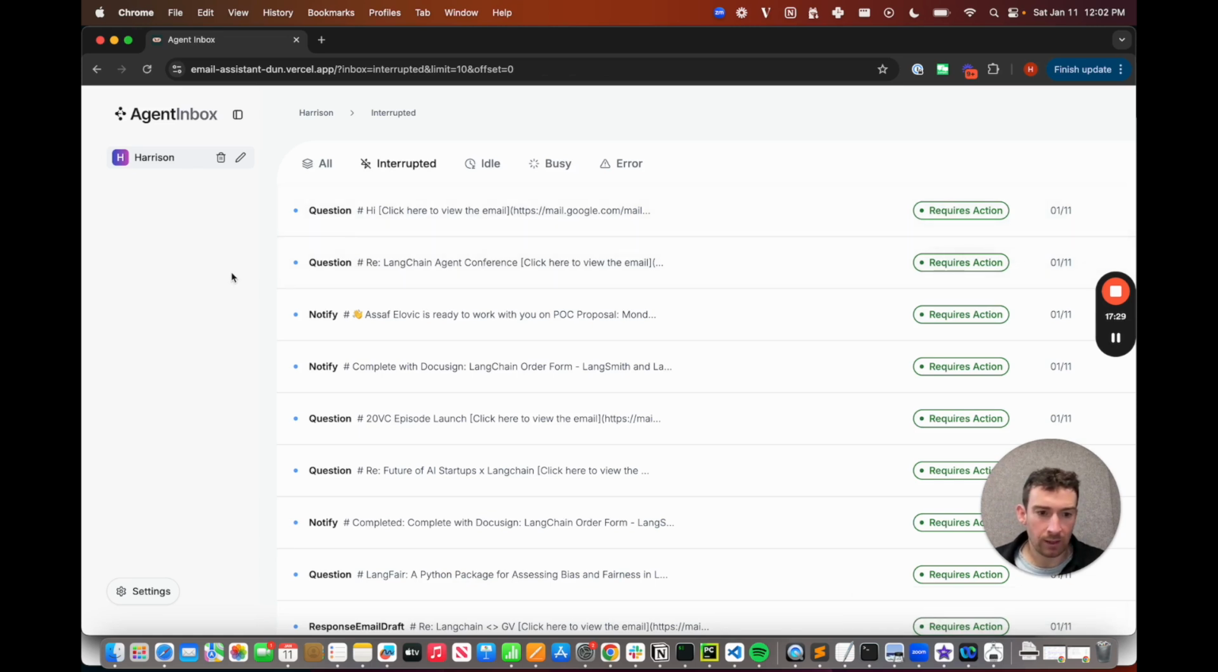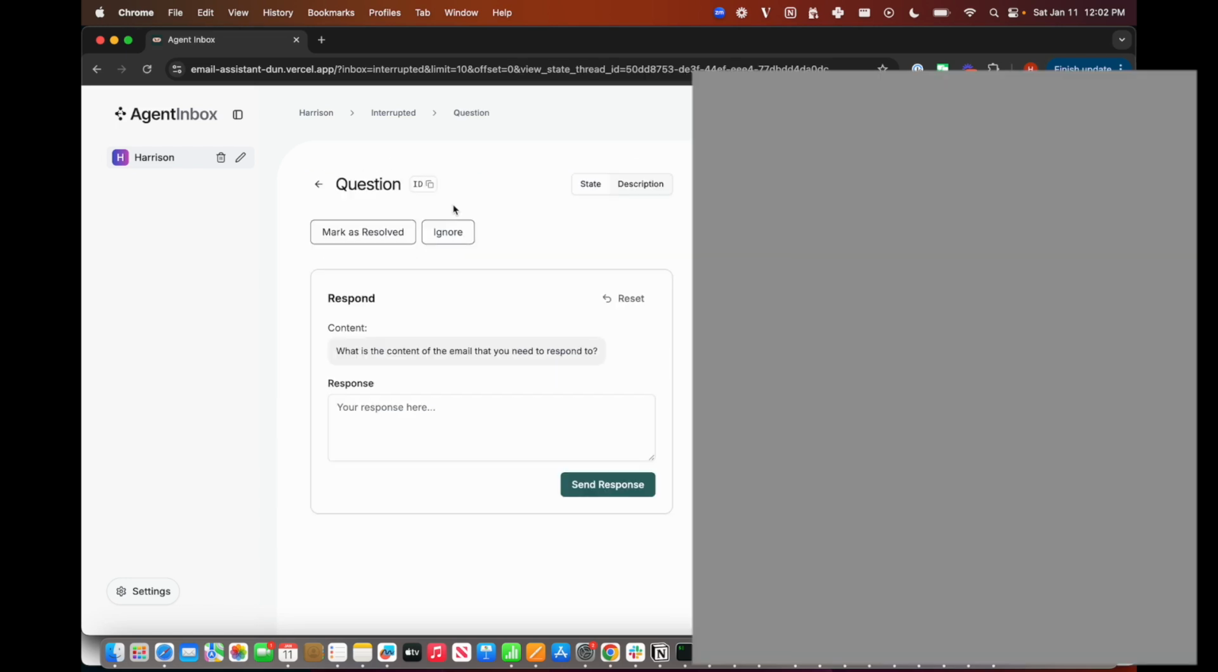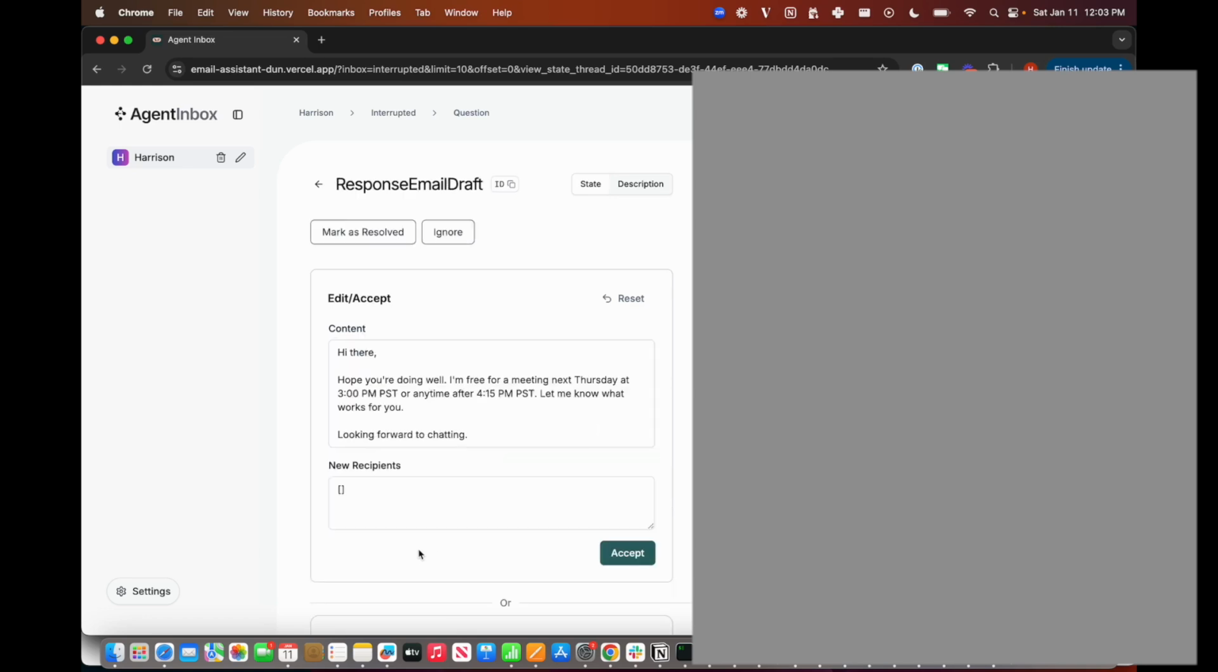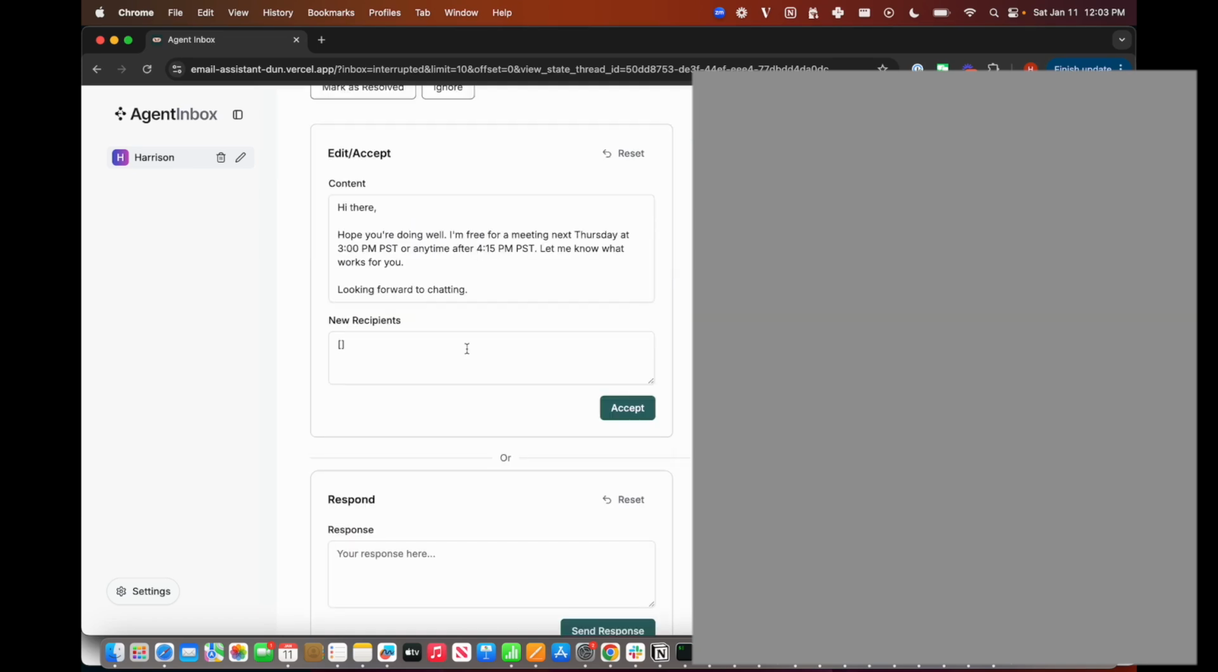I want to show one more thing, which is scheduling emails. So here, I'll click into this. This is an email from myself that I just sent as a test dummy one, or from one of my other accounts. So I'm going to ask my email assistant, set up a meeting next Thursday, whenever. And I'm going to send that. And so here I can see what's going on under the hood. And I can see that it's actually doing a bunch of things. And one of the things it's doing is checking my calendar and seeing when I'm free. So it drafted an email saying when I'm free next Thursday.